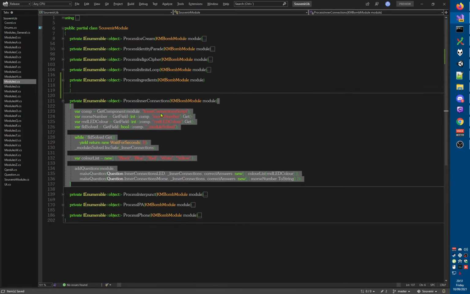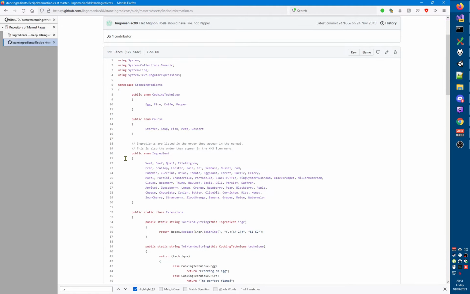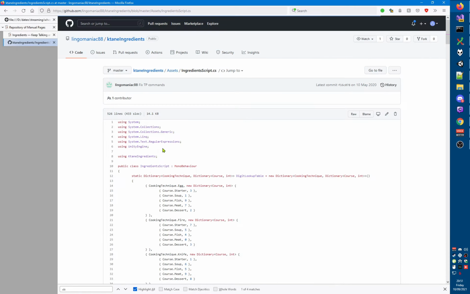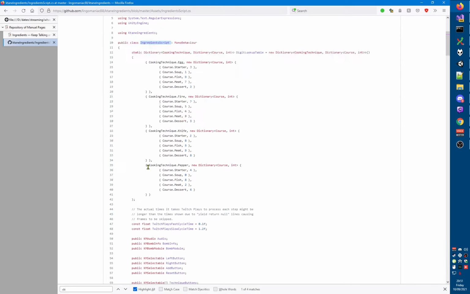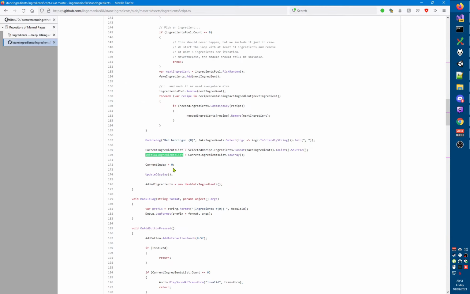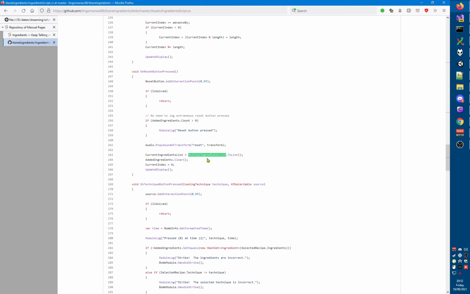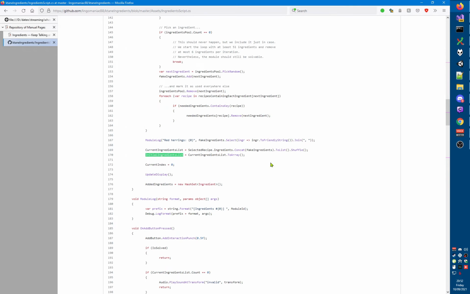Okay, and I'm just going to copy this line from any other handler and change this to the name of the script file, which is IngredientsScript. Sorry, not the file, the class declaration. And then let's see what we need. So we have this list of ingredients. This is the initial ingredients list. This is probably the one that we want, because the current ingredients list probably gets changed every time that you use an ingredient. It gets removed from the current ingredients list.